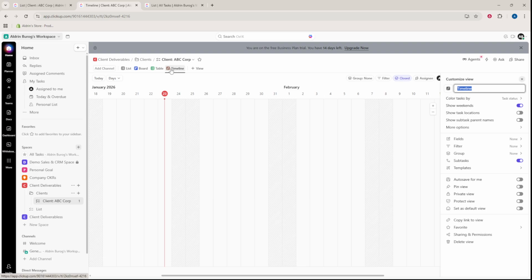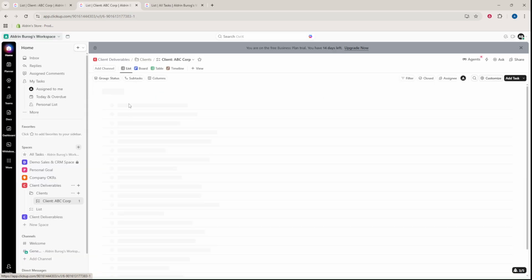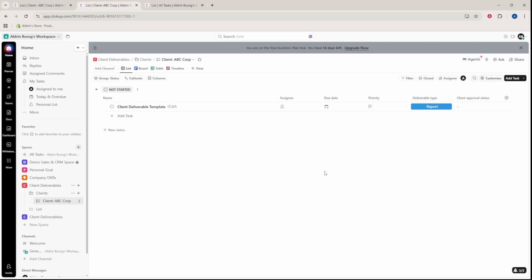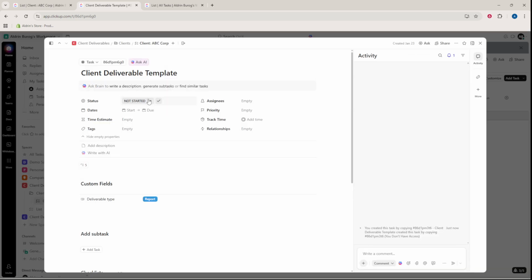Finally, duplicate your client deliverable template for each new item, update the title, due dates, and assignees, then move it through the statuses until it's delivered and approved. That's it. Your client deliverables are now organized and under control.